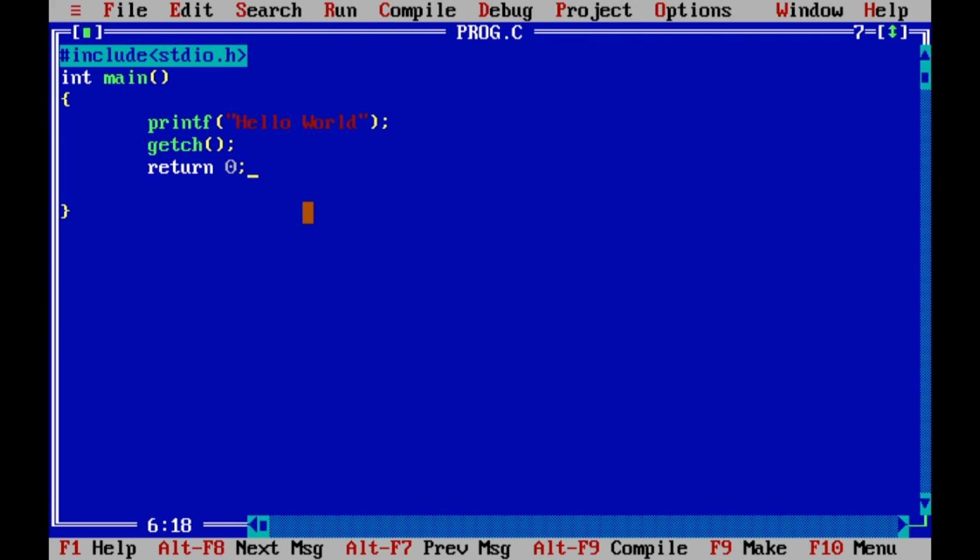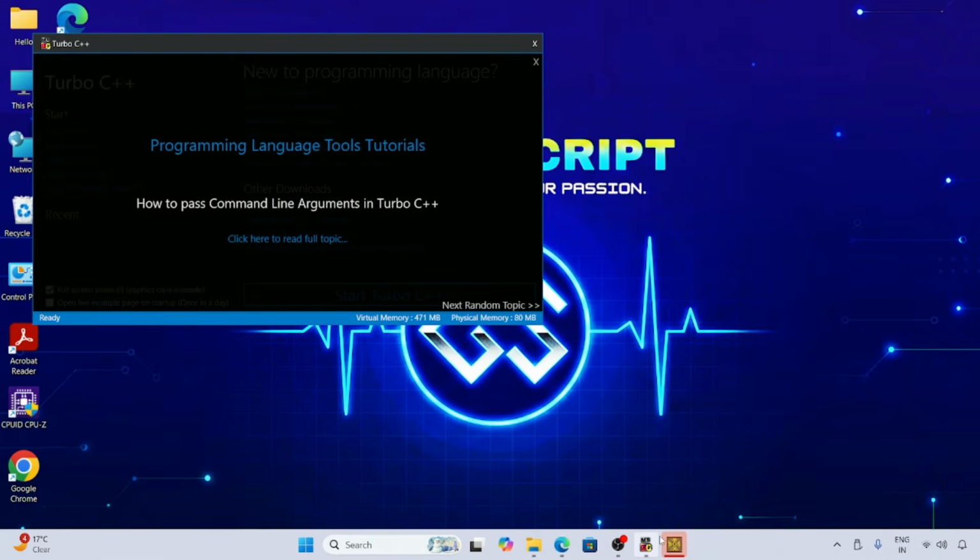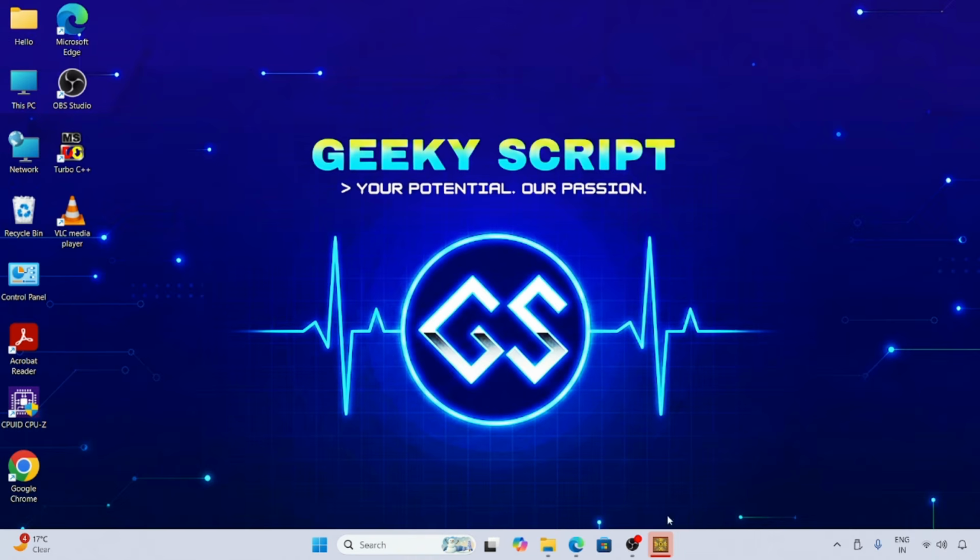By the way, to get out of the screen, you just need to press the Windows key and then close all these applications that are running in the background.